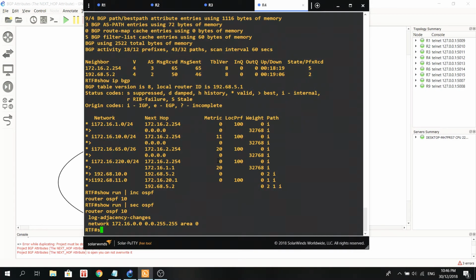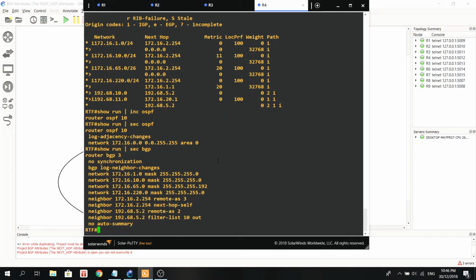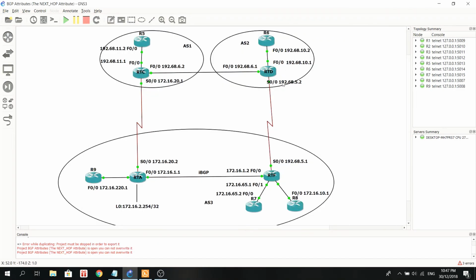Let's go to show run section BGP. This is the configuration of neighbor 172.16.2.5254. This is what I mean. I configured next-hop-self on this particular neighbor, because I want to send updates to that neighbor, and I want that neighbor to use my IP address as the next hop, not the IP address of ITD, which is 192.68.5.2.